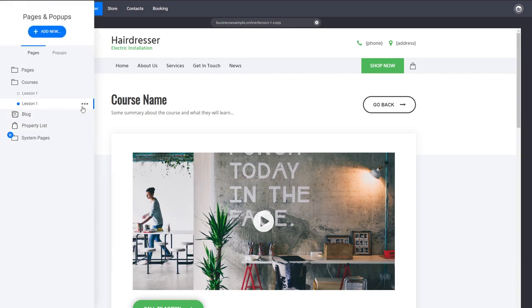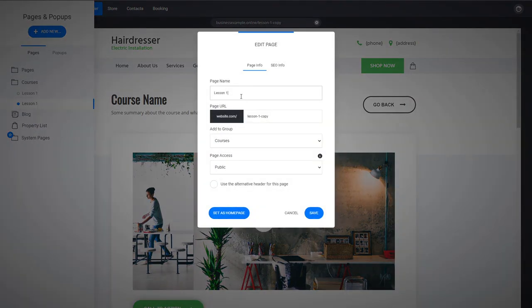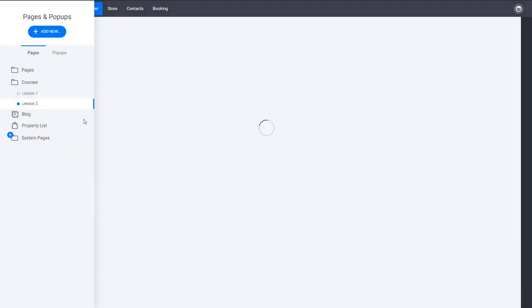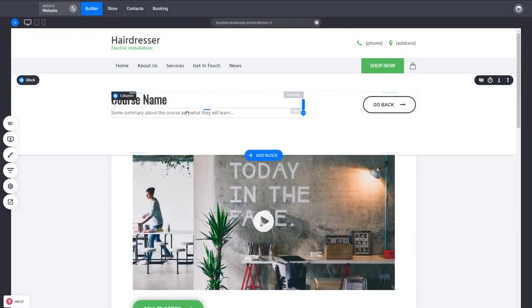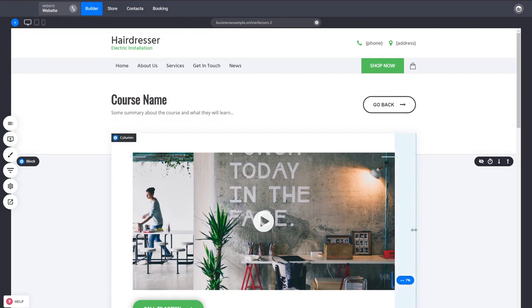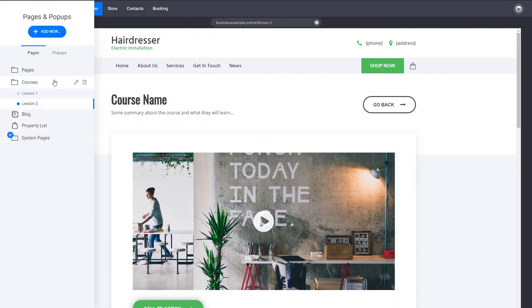Now again, in the pages, we can change its name. Let's call it lesson 2. Change the URL to be lesson 2 again. And that's it. Now we can edit this page for our second lesson. So this way you can build your individual courses as individual pages as lessons.